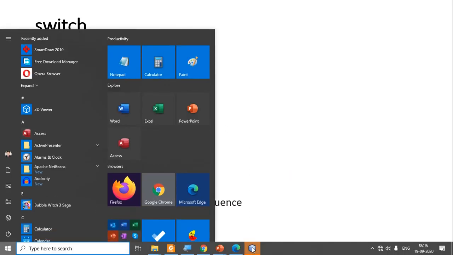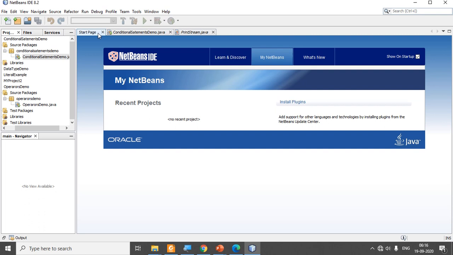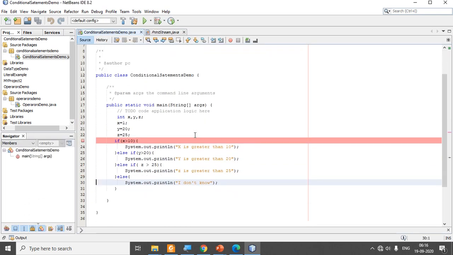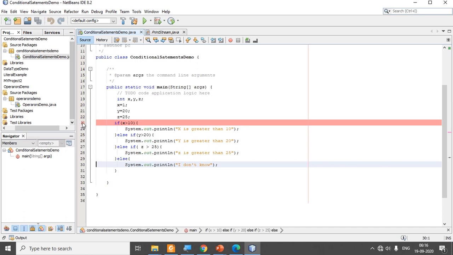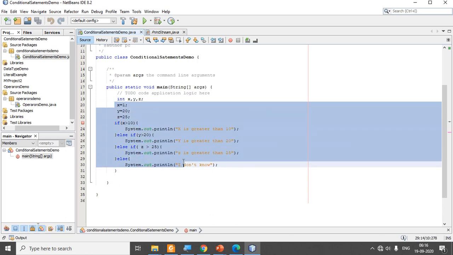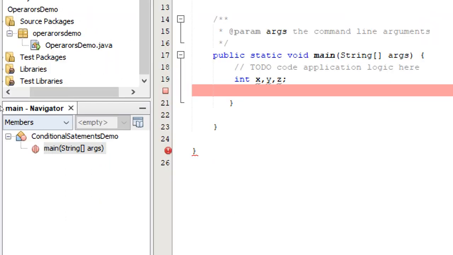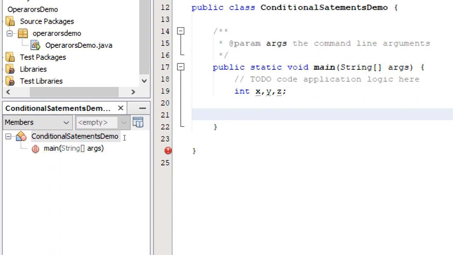Let's look at this in action. I have my NetBeans, and the last class program is there. I'm going to start with a new thing. Let me zoom it out for you, and I'm going to remove the break here. So I think this is not required. Okay, so let me write this.